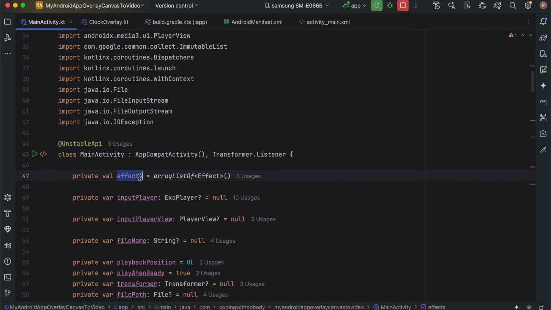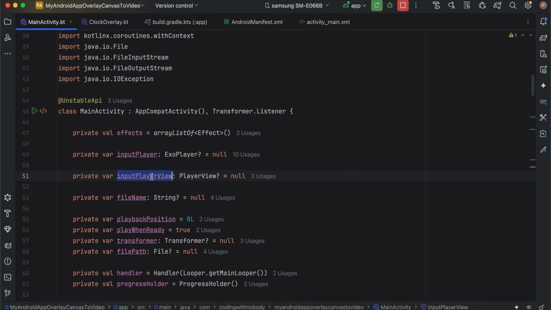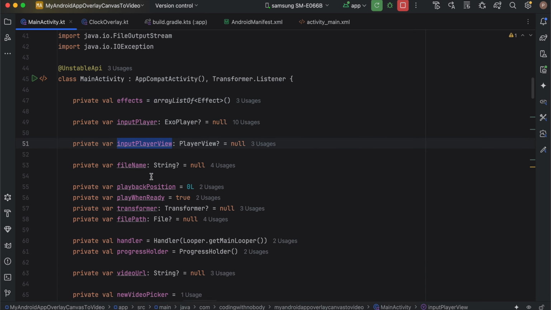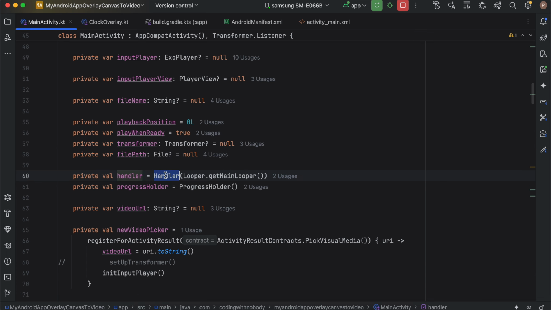Then here is the array list of effects. Here is our input player, and here is our input player view. Then this is for the file name. Playback position is 0, play when ready is true. Here is our transformer, and here is our file path. Then here we define our handler as well, and this is our progress holder.